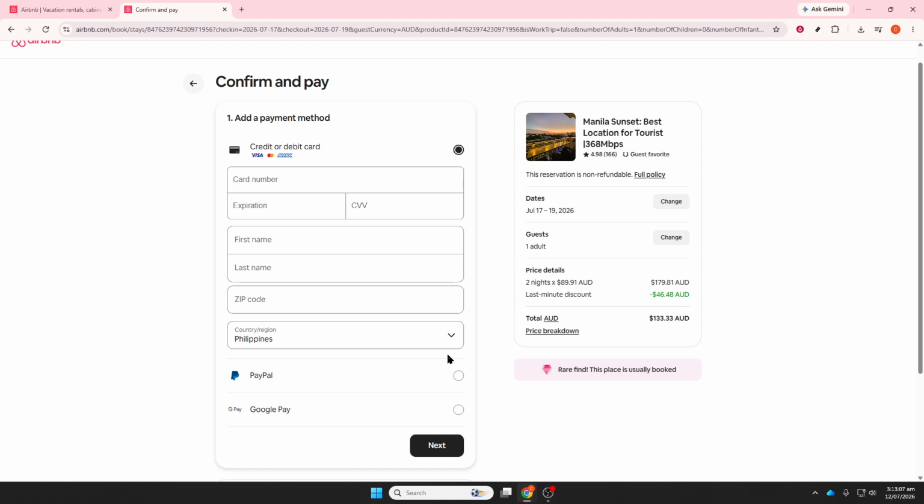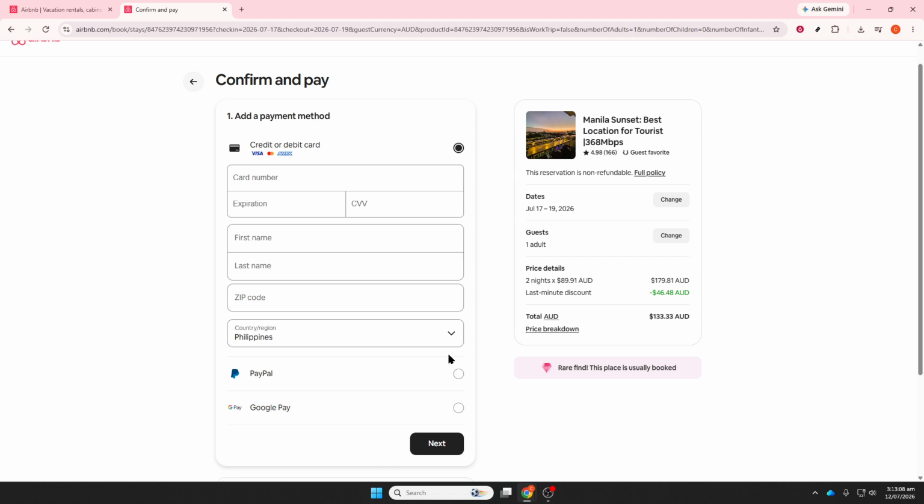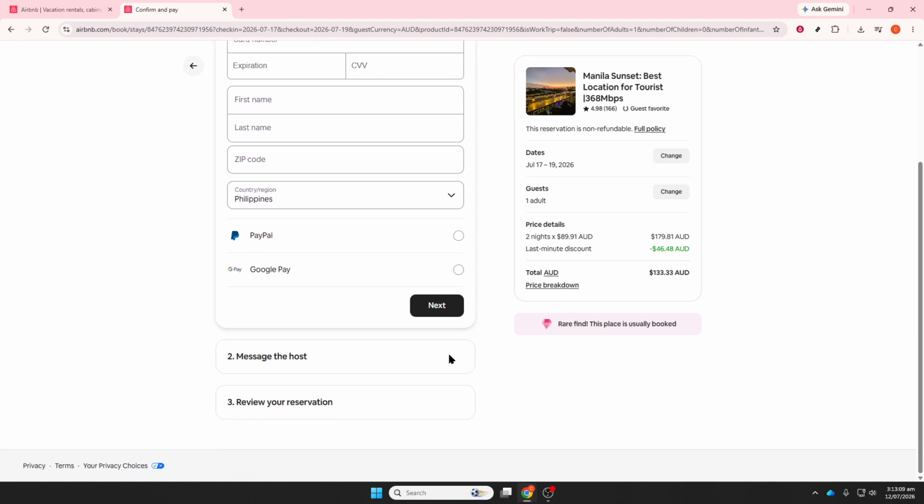This part is especially important because Airbnb will typically show you whether you'll receive a refund, how much that refund may be, and what the host cancellation policy is for that specific reservation. Read through that information slowly so there are no surprises later.